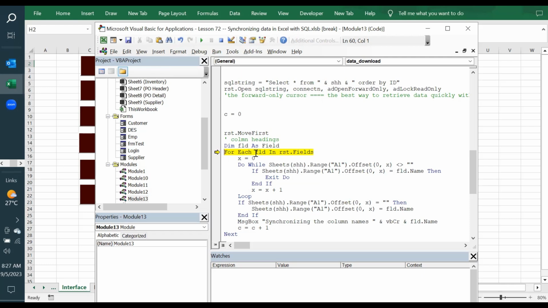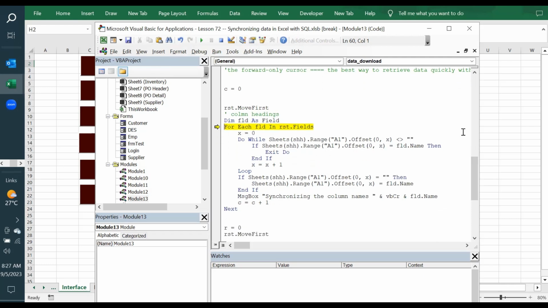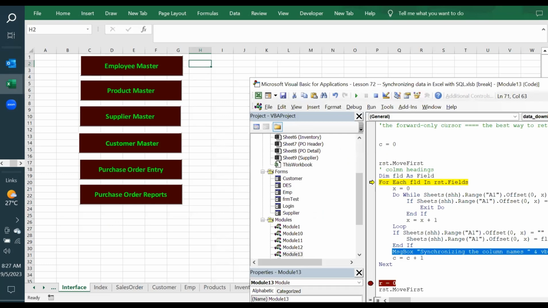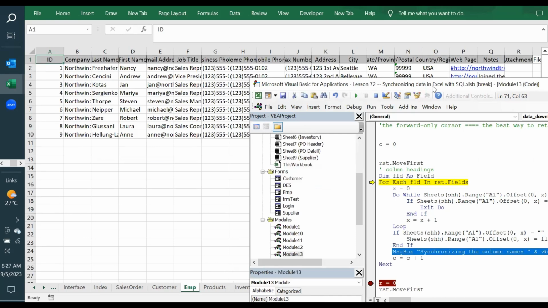Okay, so it is now on the way of synchronizing your fields first, the column headings, because what you have in the SQL, the same columns have to be in Excel. So it is making sure, and later on it will be displaying which column has been synchronized, and this way you will be seeing in the messages as it continues with the search. So let's bring the employee sheet in front of you so that you see it happening. Okay, so this is the way, right?